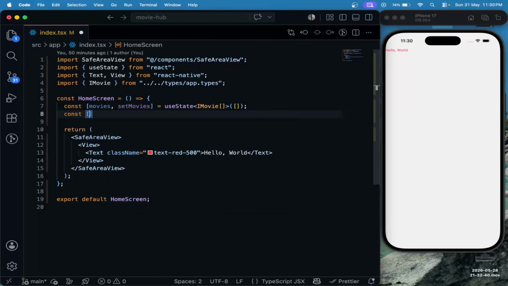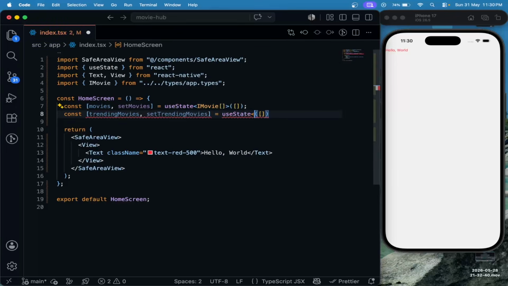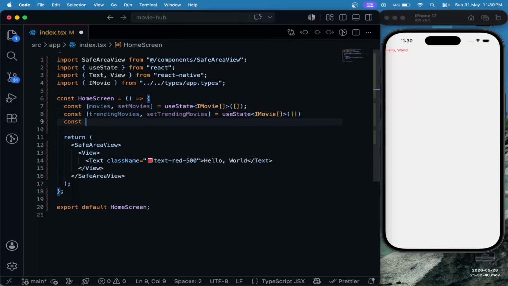After discover movies, I will say trending movies, set trending movies, useState. Again initially it will be an empty array and we'll add the IMovie type. Same thing goes with the top rated movies. Set top rated movies, useState, and we'll add this type here as well.